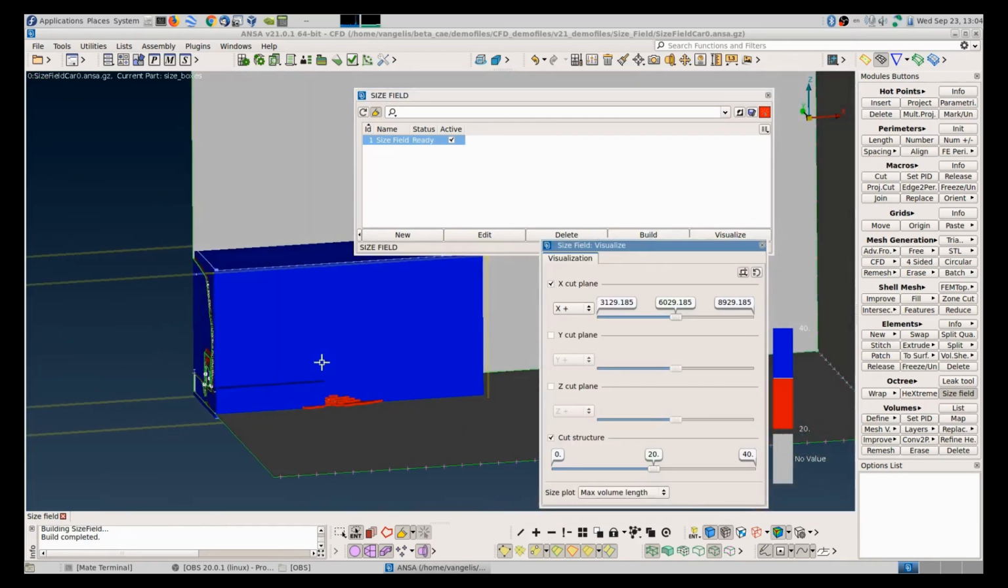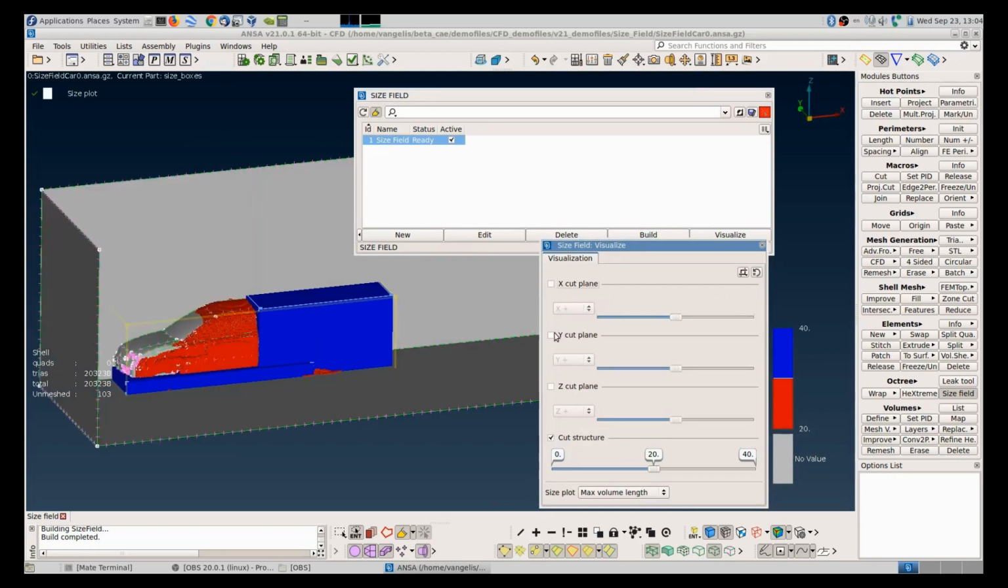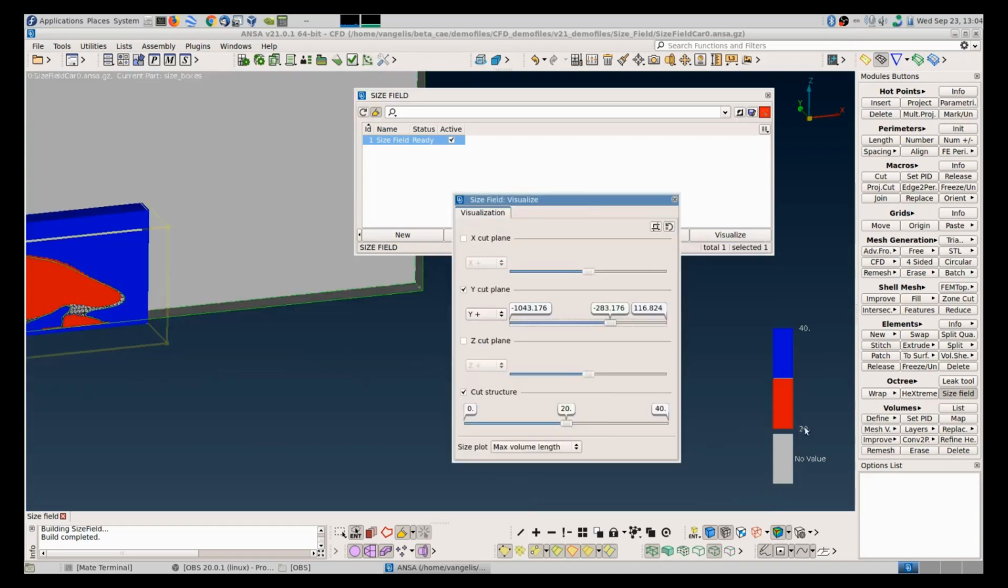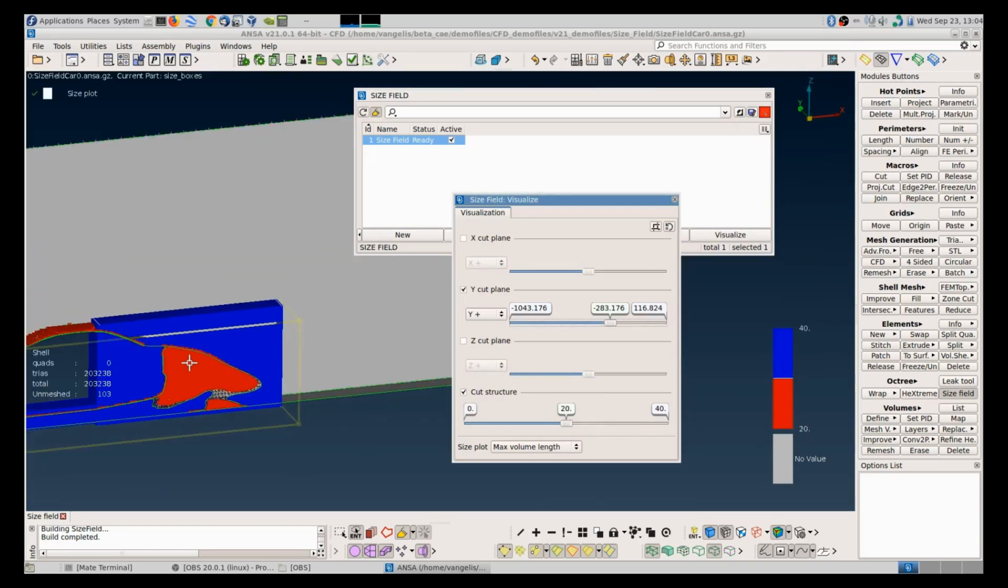Once build is pressed, Tanza gives me a preview in 3 directions. I can have some cutting planes. I will select a Y cutting plane in this case, and I can scroll across Y to see my mesh size distribution, and you can see 20 and 40, right? So we have 20 millimeters inside the isosurface, 40 in the size boxes, and it's free outside of that.